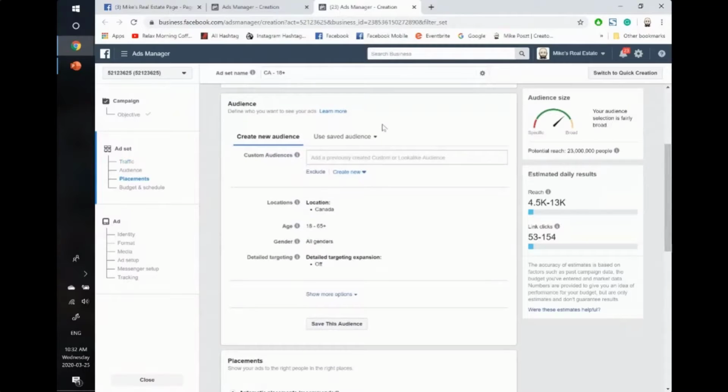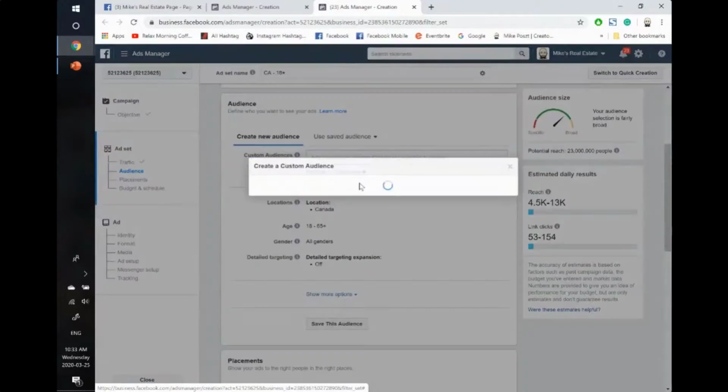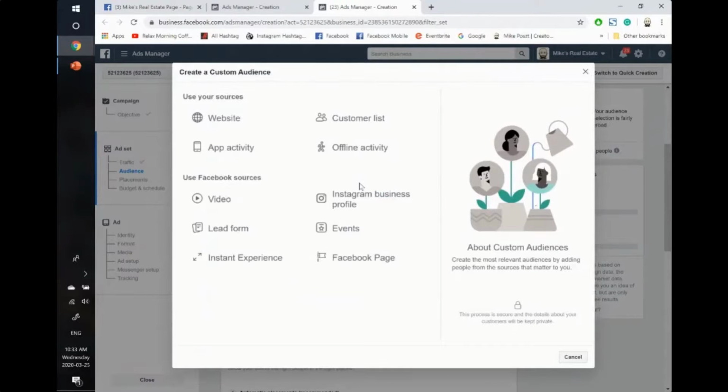Okay, what you're going to do here, instead of worrying about all this, the age and Canada and Mississauga and all that, forget about that. What you're going to do here is under custom audience up at the very top, create new, custom audience. Okay, and then what you're going to do is grab the pixel that's already running on your website. That's why you really only need one of them, right? Use your sources type of thing.